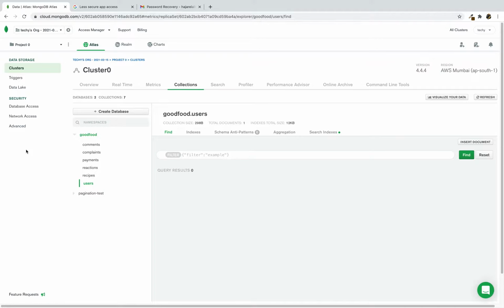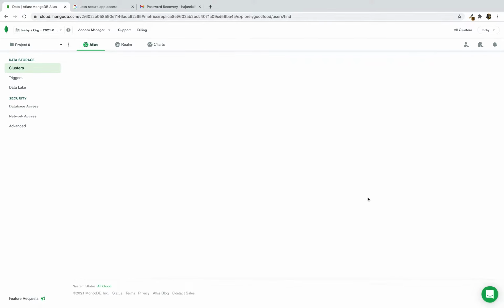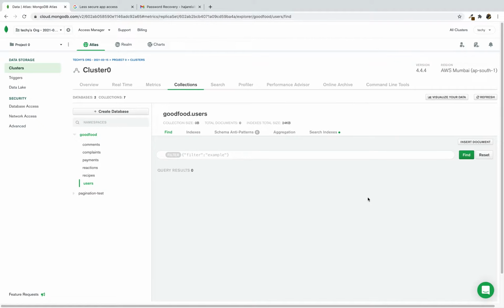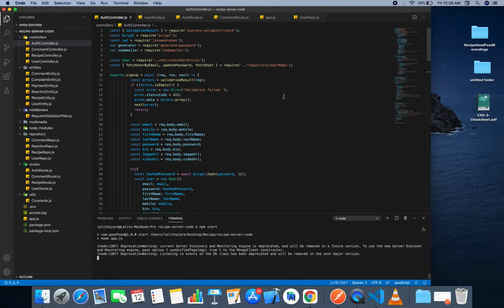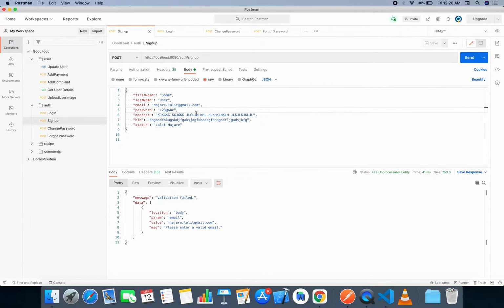So this is our database, and I have emptied the collections over here, and now let's first refresh it. Okay, there is no data. Now let's add some data. Okay, here is some data, and let's test whether it has been signed up or not.